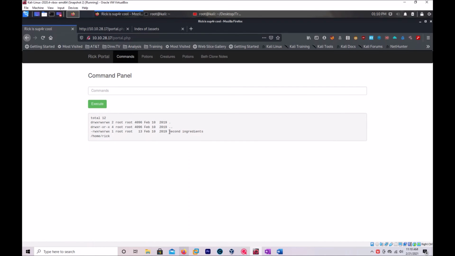So since this might be a file, this might be a folder. Let's figure out what this is. And since there's a space here, we're going to have to enclose this entire phrase in double quotes. So what we're going to do is cd home Rick semicolon.